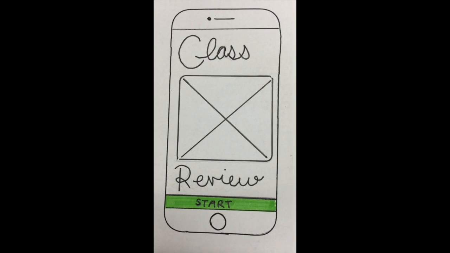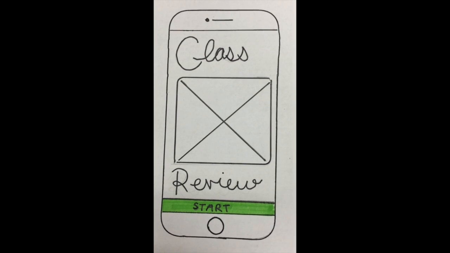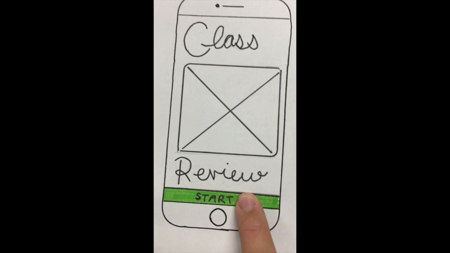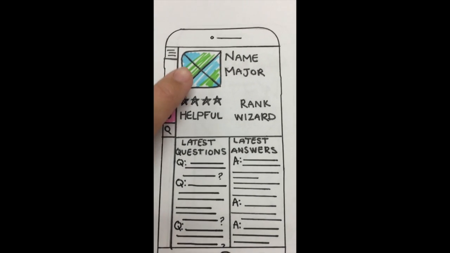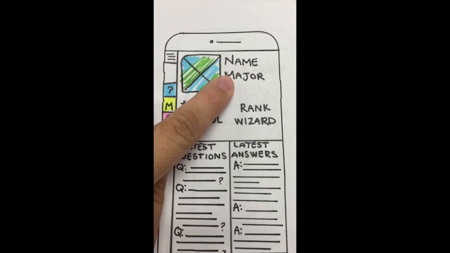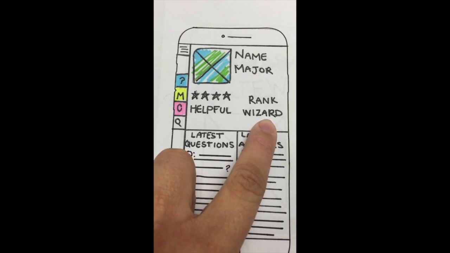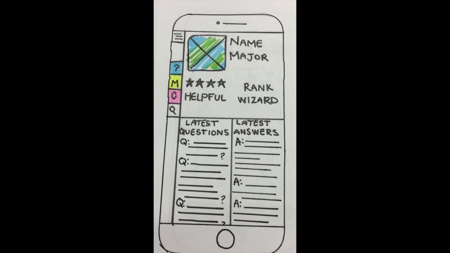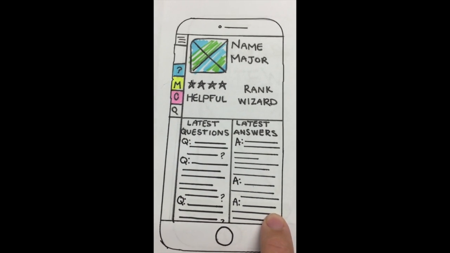Our app is called Class Review, and it is designed to help you decide which classes you should take. Right, so here, you click the Start button, and when you click that, it takes you to your profile page, where you have your picture, your name and major, your rating of how helpful you are, and your rank based on how other people find your answers helpful. You also have a list of your latest questions and your latest answers.